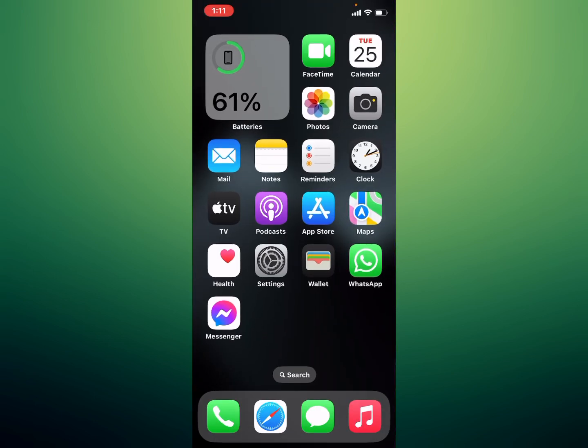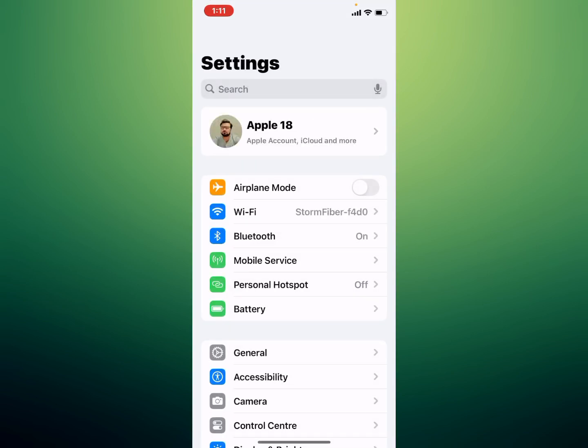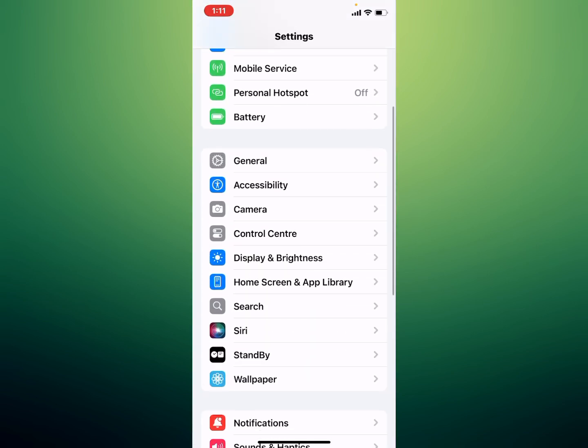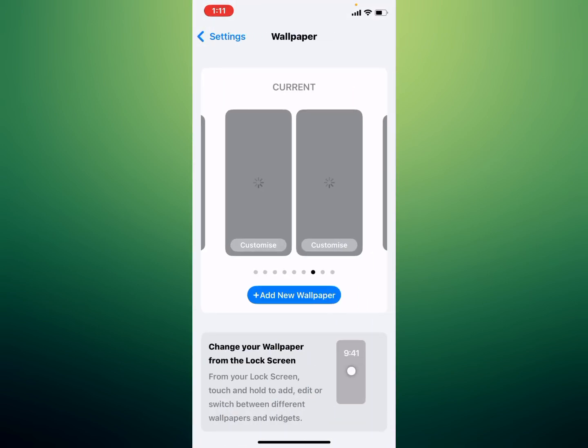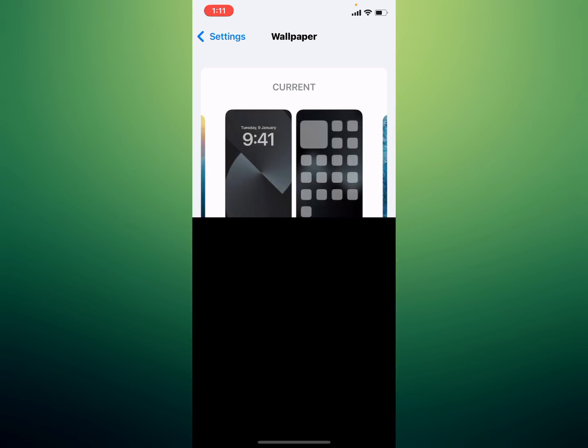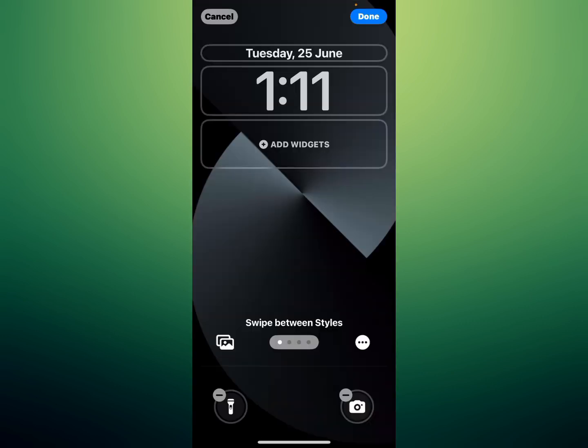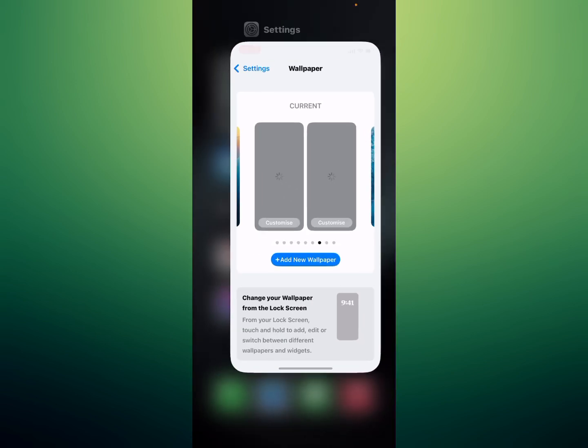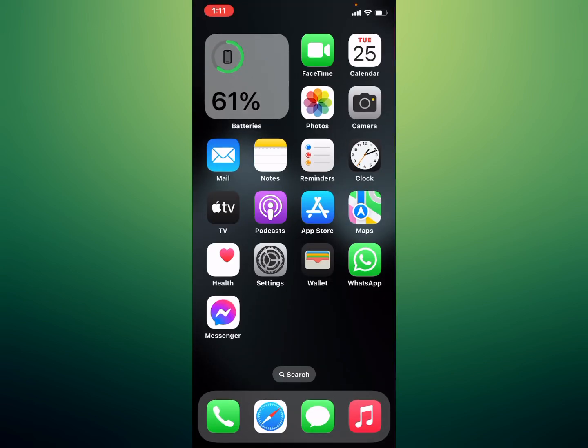If solution number 2 is not working, now apply solution number 3. Solution number 3 is set the wallpaper correctly. Tap on the Settings app. Scroll up. Tap on Wallpaper. Change the wallpaper. Tap on Done and the problem is fixed. If solution number 3 is not working, now apply solution number 4.